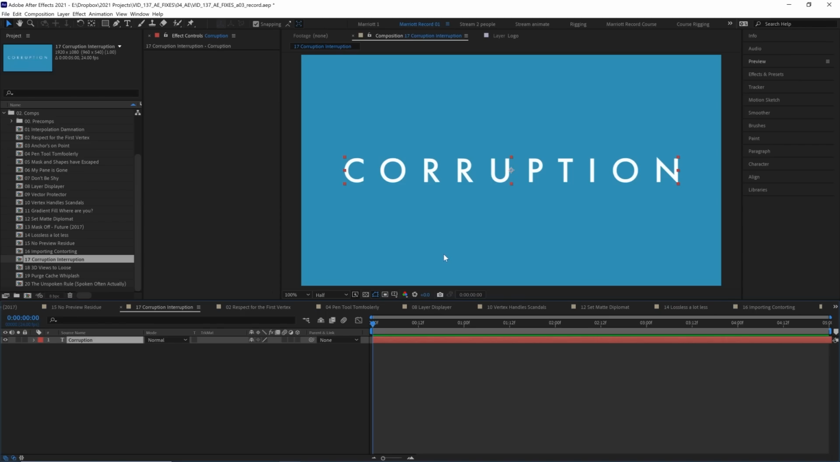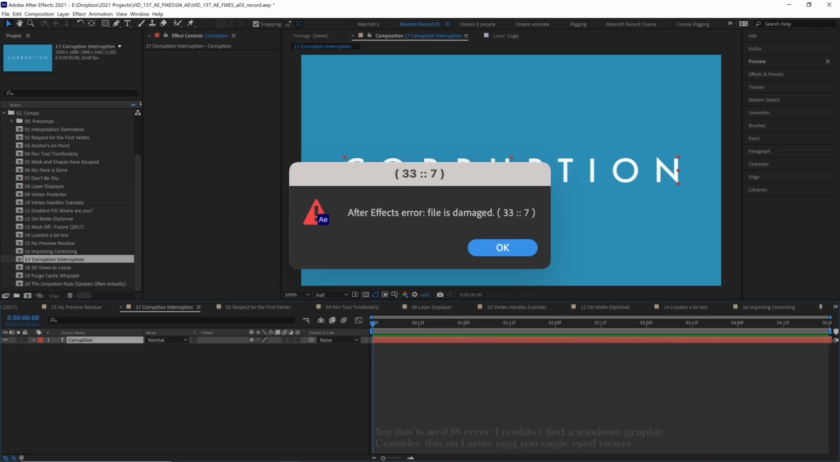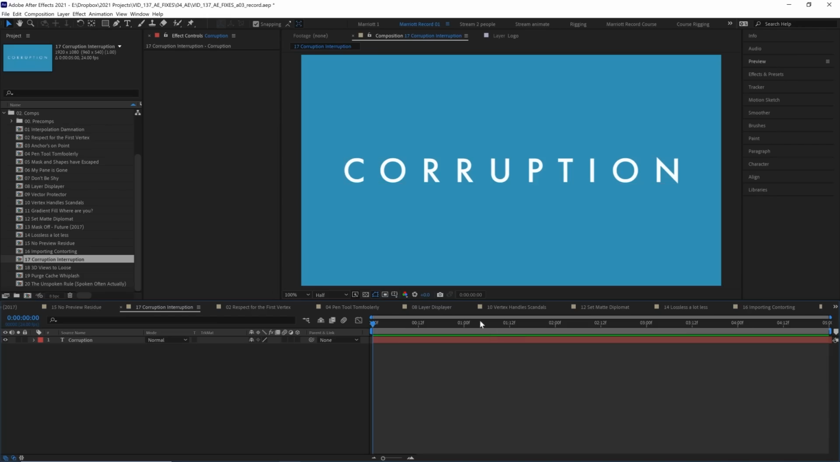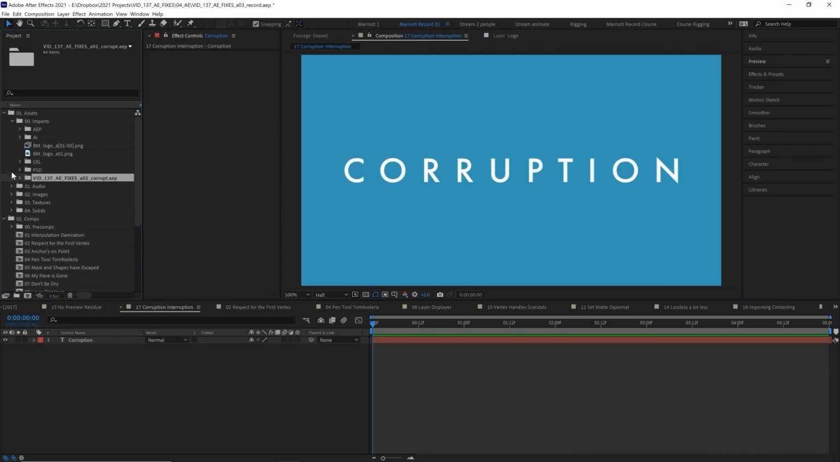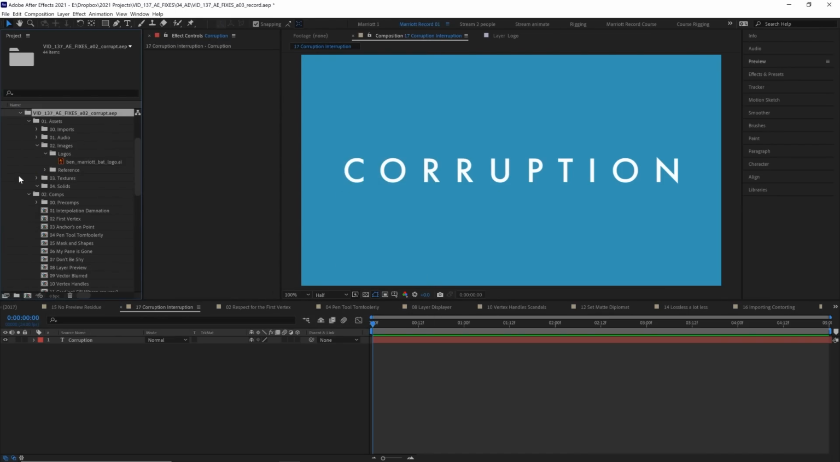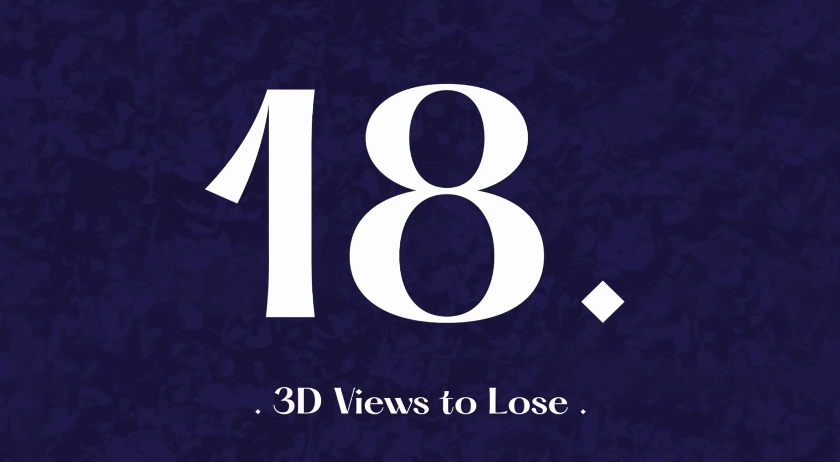Now, sometimes After Effects projects get corrupted by whatever reason, and After Effects cannot open it. But not all is lost. Sometimes, if you create a new project, and then you import that corrupt file into that project, After Effects will be able to read it, and then you can just save that new project and continue working from there.